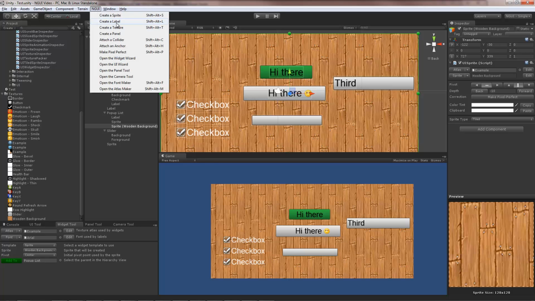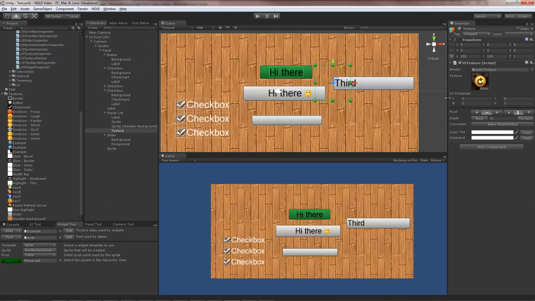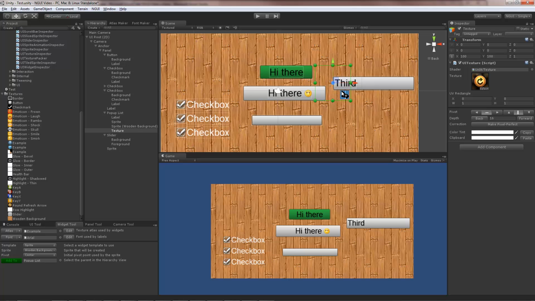For example, if I create a texture here and say choose this one, you will notice that it's actually behind. It is not visible right now. And adjusting the depth is not going to help. Well, there is a warning here that explains what happens. This happens because there's more than one material drawn on the panel. If you select the panel responsible for drawing the widgets in this case, you will notice that there's two materials. One is using the example material, which is the material used with the atlas, and the other one is just the unlit texture. That is the material used by this texture here.